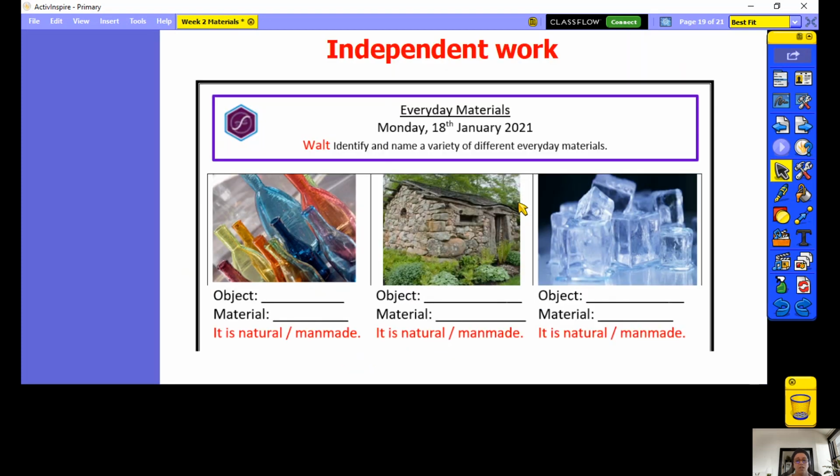Right. If you need to re-watch this video, please do go ahead and re-watch it as many times as you'd like before you complete your independent activity. Like last week, I have 3 pictures for you. Please have a look at the object and the material, and don't forget to circle whether it is man-made or natural. It can't be both. It can only be man-made or natural. Please don't forget to circle one.